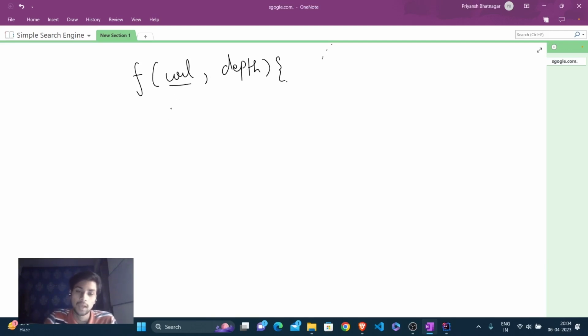Okay, now what we will be doing, we will be creating a hash set. Okay, not hash map. Now inside this hash set, what I'm going to store? I'm going to store URLs.